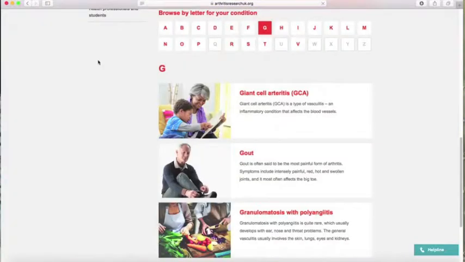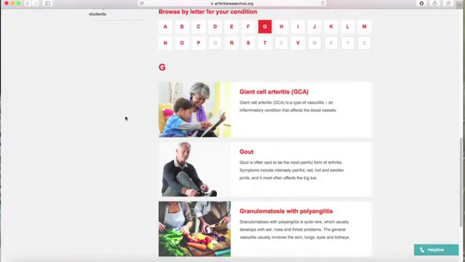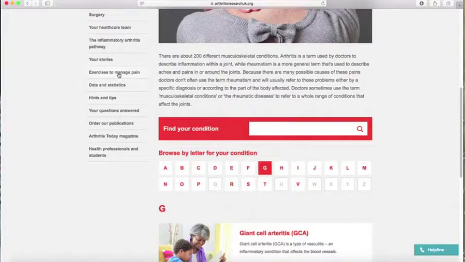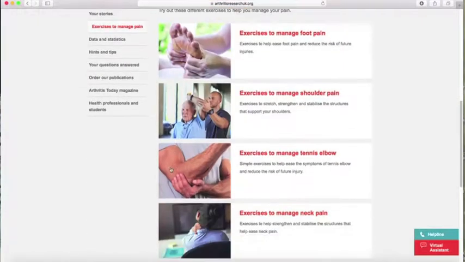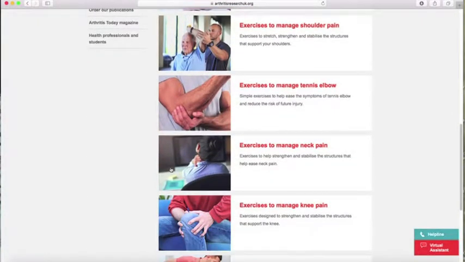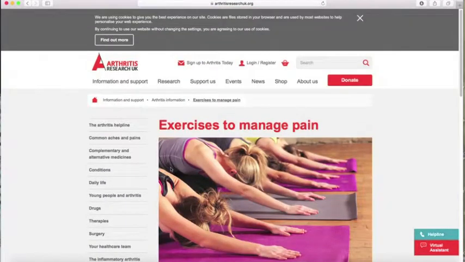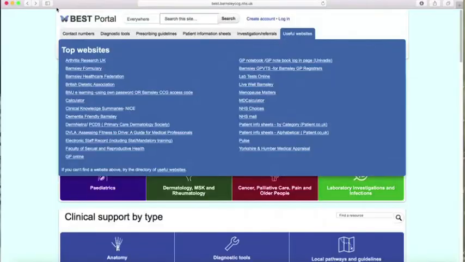If I just click, not only have you got all the conditions, if you have a look here, exercises to manage pain, there are various conditions and leaflets that can be printed out. But remember, I have patient information sheets and exercises here as well, the commonest ones.